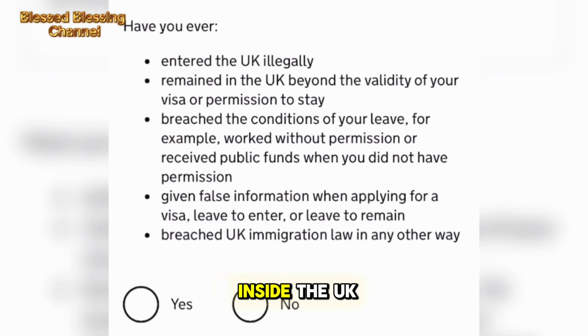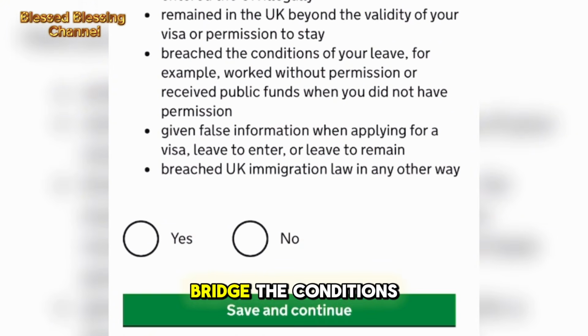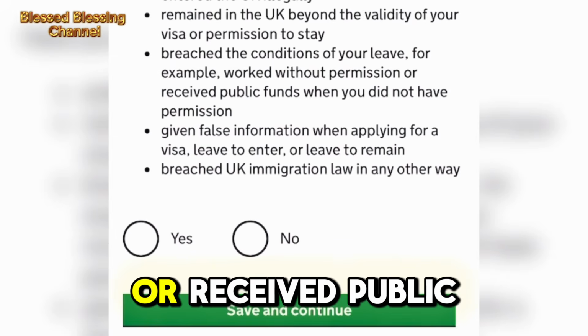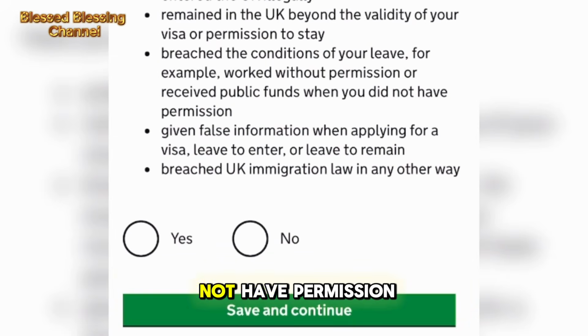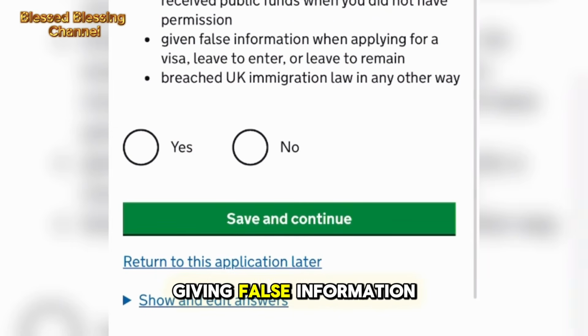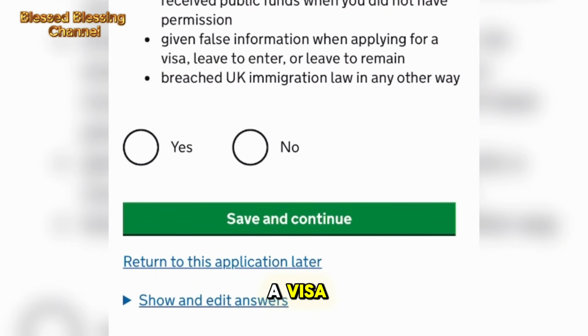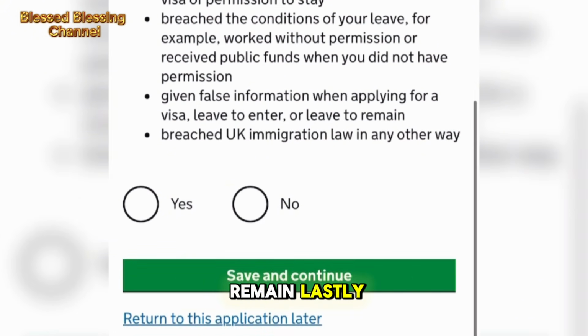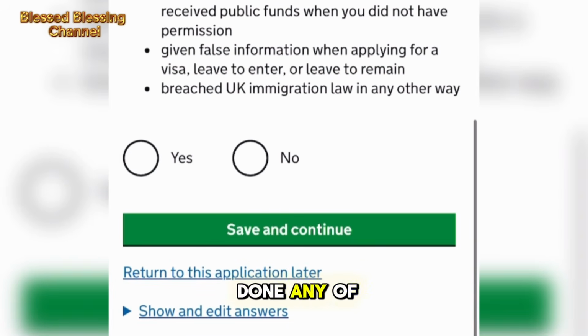Have you ever entered the UK illegally, remained in the UK beyond the validity of your visa or permission to stay, breached the conditions of your leave, for example, worked without permission or received public funds when you did not have permission, giving false information when applying for a visa, leave to enter or leave to remain? Lastly, breach UK immigration laws in any other way. If you have done any of this, you click yes. If you have not, you click no.